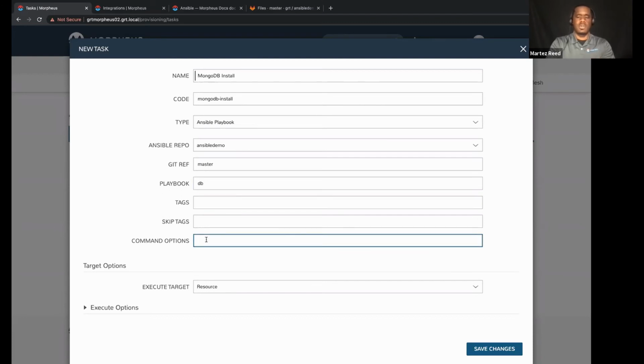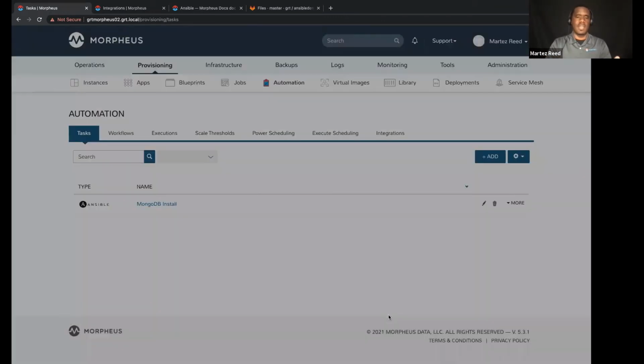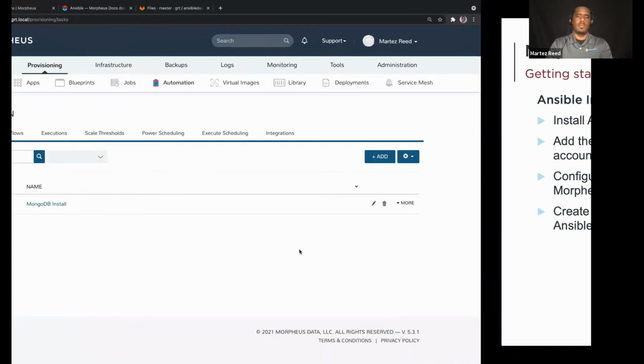And then one of the things we'll do is add a -B for become, or in this case, provide elevated privileges during the execution of the automation. And so now we've got a task created as part of our automation. So we'll save that task. We'll go to the next step.